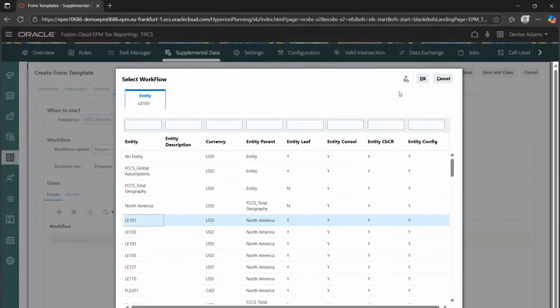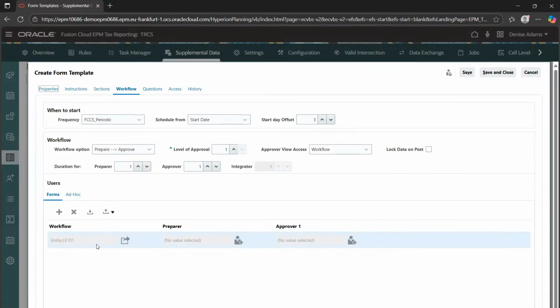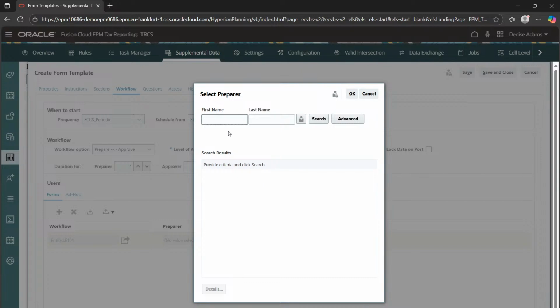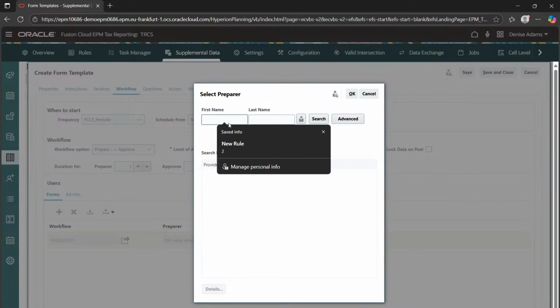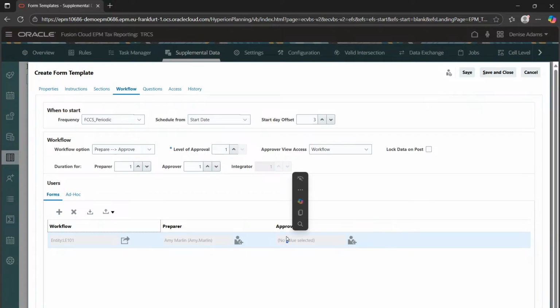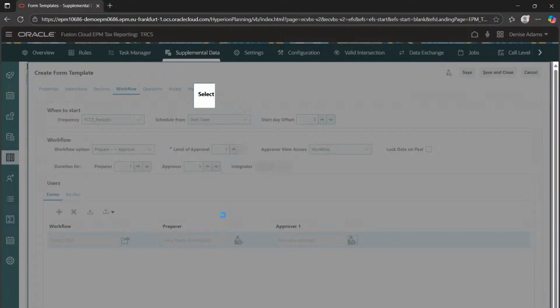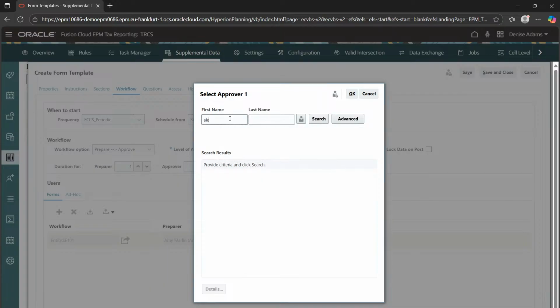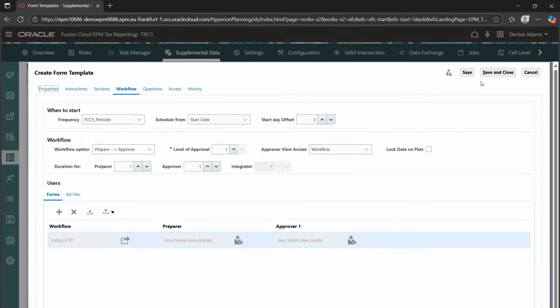Now I'm going to add a workflow like this, the entity. Okay. So we are going to take the entity LE101, which is the production entity under North America, under the US, right? So here I'm going to take Amy Marlin as a preparer. Under the approver, I'm going to take one of the approvers. Let's take Alex. Here I'm going to take Alex Smith. Alright, so now we are done with the workflow here.